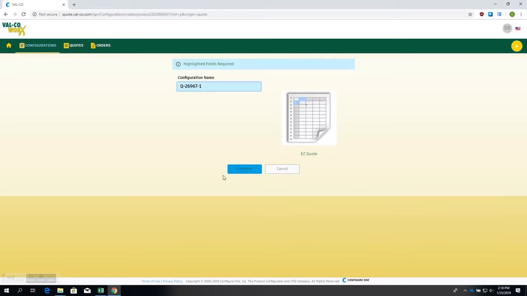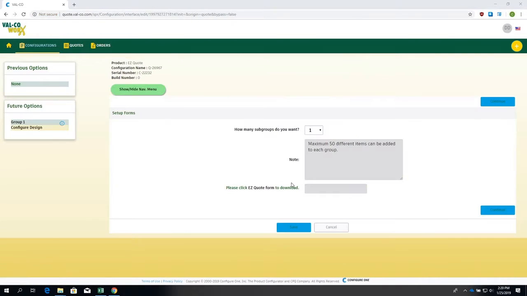You can change the configuration name, and the configuration name will show up as the line item description on the quote. Once you have a meaningful configuration name, click Continue. This is the body of the configuration. Each page has a Save button.